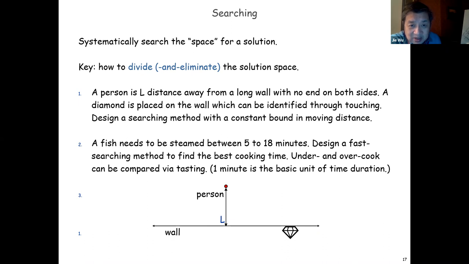Suppose that you have one person L distance away from a long wall, just like in a wall, right? That's not very high. And there's some treasure hidden in the wall. So I put a diamond there. Do you see the picture? So this is a person and they're standing there, right? But the problem is the diamond, you cannot really see. Assuming that you have to physically go to the wall and touch the wall. Suppose the wall is not too high. You touch the wall, then you can find the diamond.